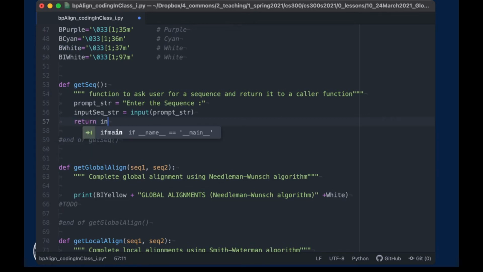Return input str. But there's something else that I need to do for BioPython, and that is that BioPython doesn't like working with just regular strings, but rather BioPython likes working with its own data structure. And so what you have to do is take this string that you've just got from the user, and wrap it inside this function that comes with BioPython called Seq. And Seq is going to convert this string into a sequence.